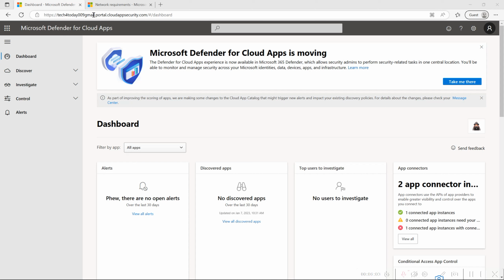So if you remember, in my last video I had mentioned the URL to access the admin portal. portal.cloudappsecurity.com is the URL where you can log in with your admin account and password. And the moment you log in, this redirects to your tenant account, and this will be the dashboard of your MDCA console. Since this is my trial tenant, I don't have much data or alerts to show here.